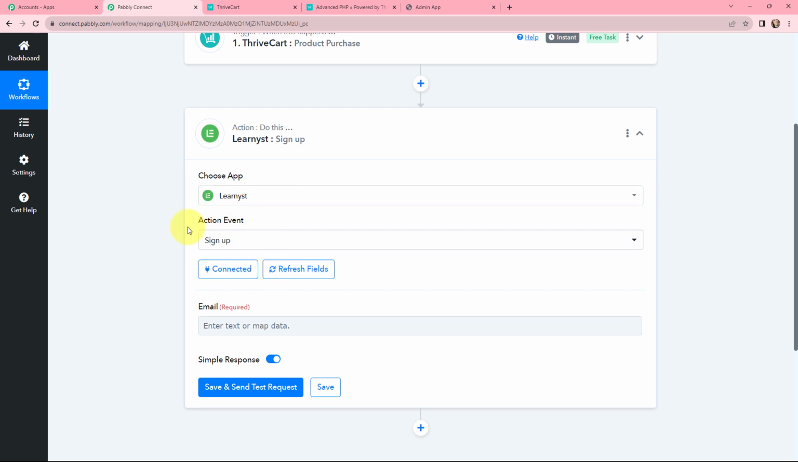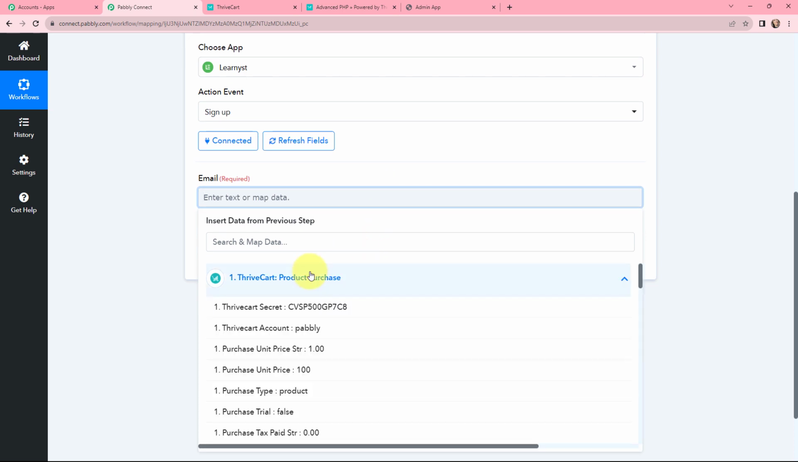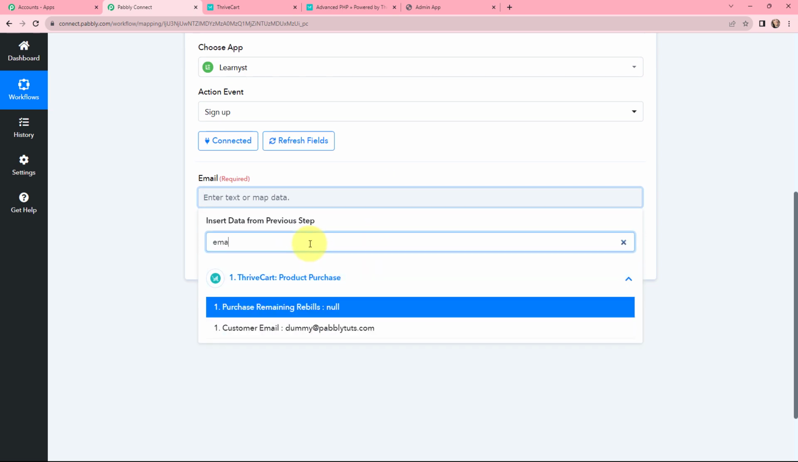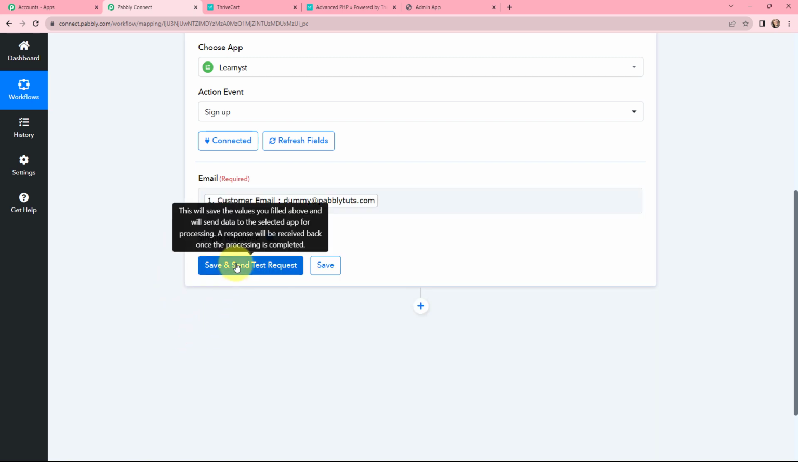So here as the connection has been established between Learnyst and Pabbly Connect, from the response received, I'm going to map the email. So basically mapping is to insert the data from the previous step. So here as I've received the response from ThriveCart, I'm going to search for the email. Here it is and I'm going to map it. So once this is done, now I'm going to click on save and send test request.